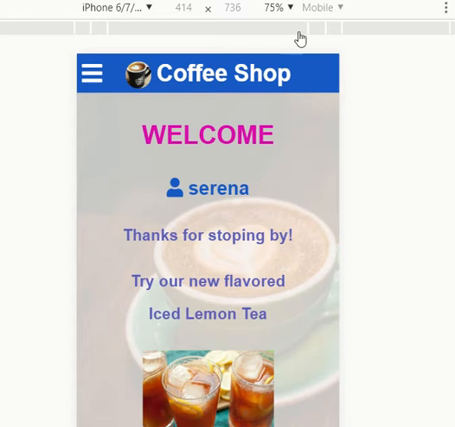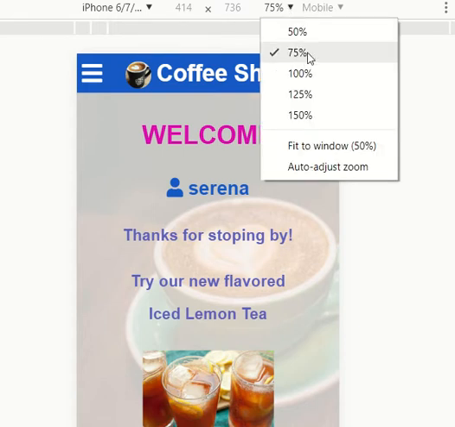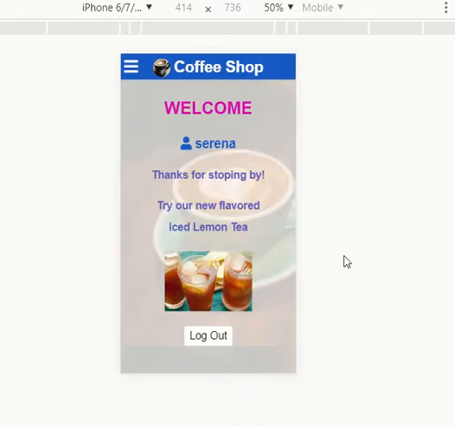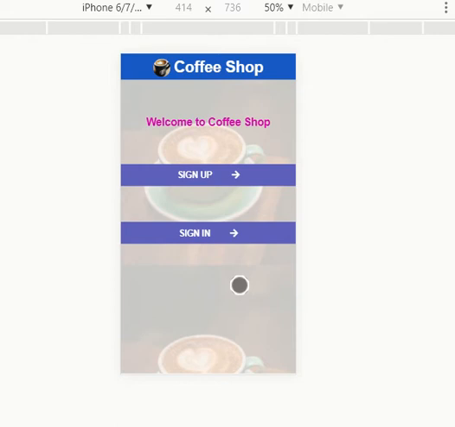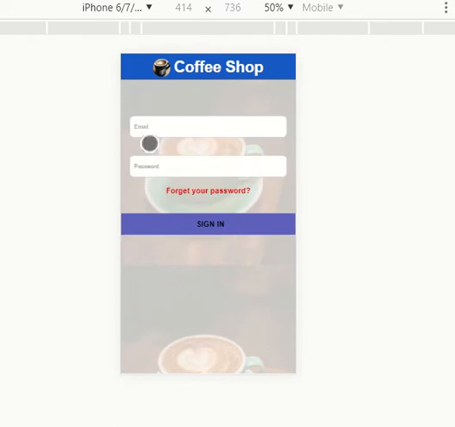So now I'll make it a little smaller. I'll test the sign-in page for you. Okay, let's go to the sign-in page. I'll use Sarah. I have this name in my account, in the users' account.